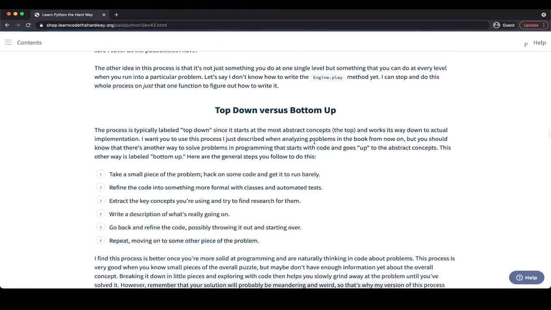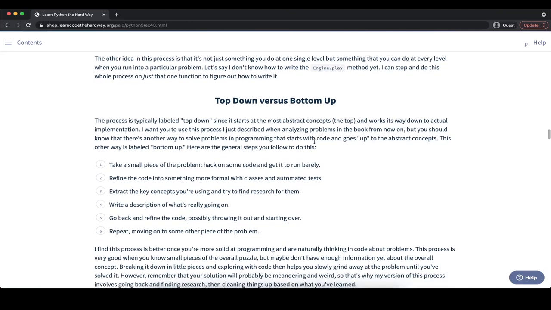In some cases, and that really can depend on the problem we're working on, it can make sense to also go the opposite way, to start basically at the bottom and finish up a piece of the code, test it, and then build on top of that.